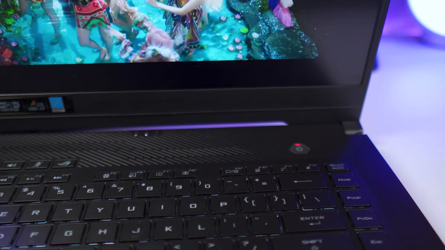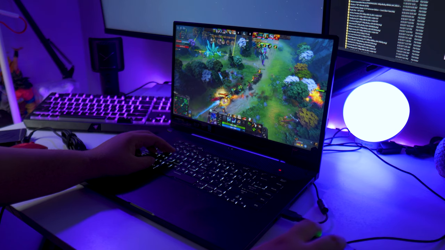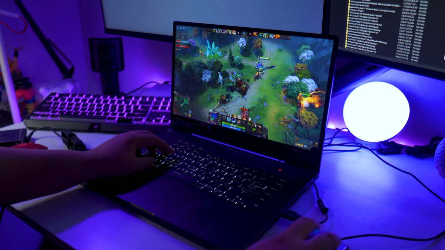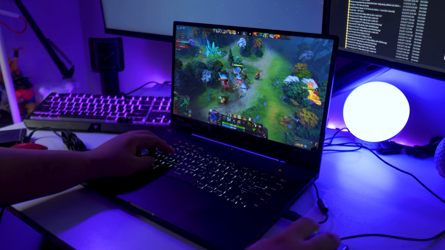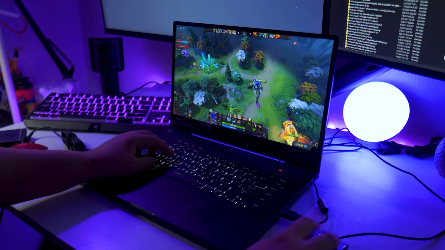So you can rest assured that this comes out of the box already color calibrated. Images look really good and motion is super fluid because of its 240Hz screen refresh rate, and it also has adaptive sync. So yeah, instead of G-Sync, you have adaptive sync, which works almost the same.